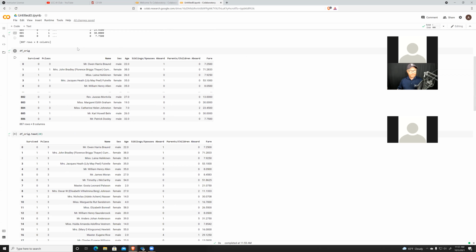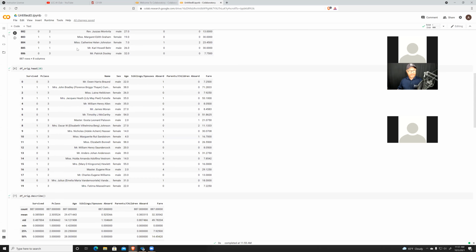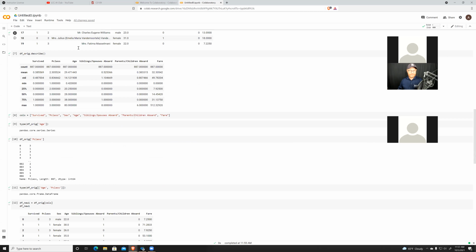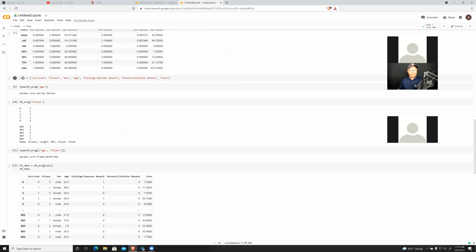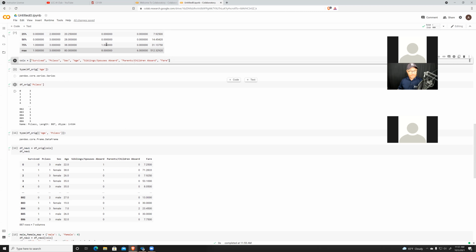So I have df orig here, and then I called some stuff, just playing around with it. I have the columns here. I'm wondering if you just have a typo in your columns. Yeah, Nick, that's what I would wonder. So what I would check is, are all of these typed correctly? Here's the beauty of proofing something like this.